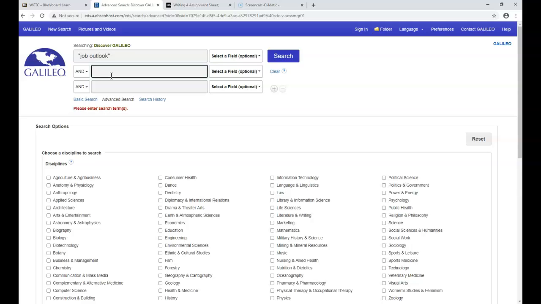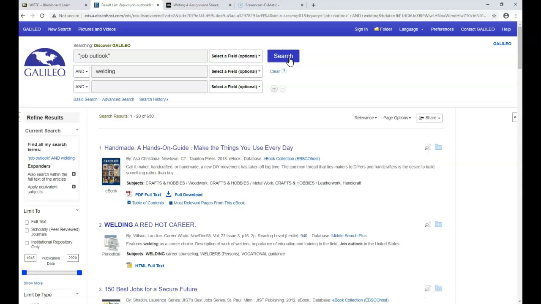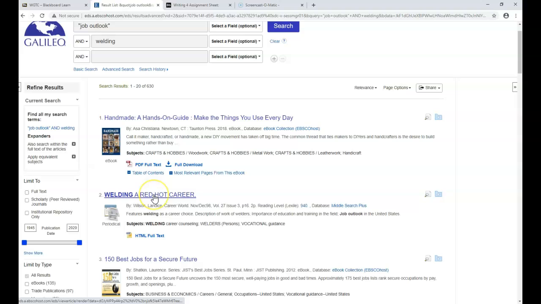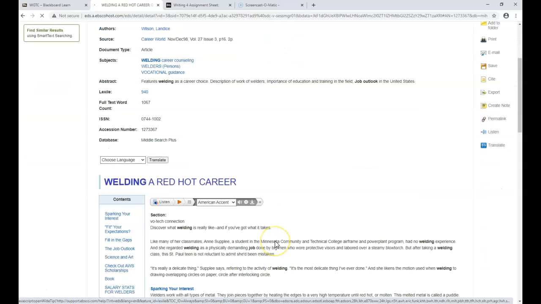So let's say that I'm going to go into welding. Let's see what happens. I'm not putting any quotation marks around welding because it's just one word. It's no problem. Let's click search. Welding, a red hot career. This looks like a good source. I'm going to click it. And I want to view the whole document.